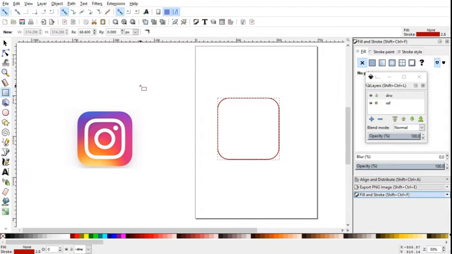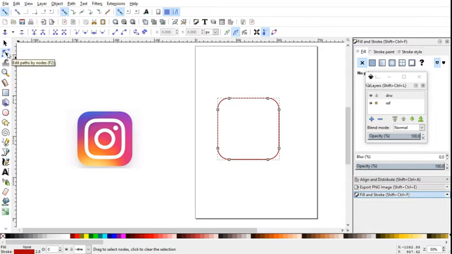Now go into your edit paths tool. That's this tool after the transform tool. We're going to delete these three nodes, and then afterwards we're going to straighten the line by selecting these two nodes. So I'll show you that. To select these three, just go ahead and drag over them. Press delete.